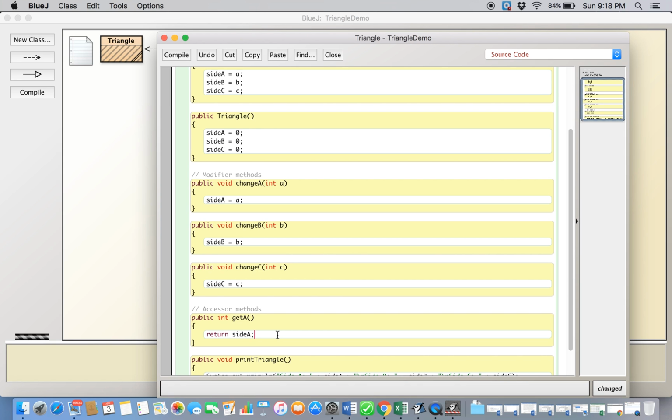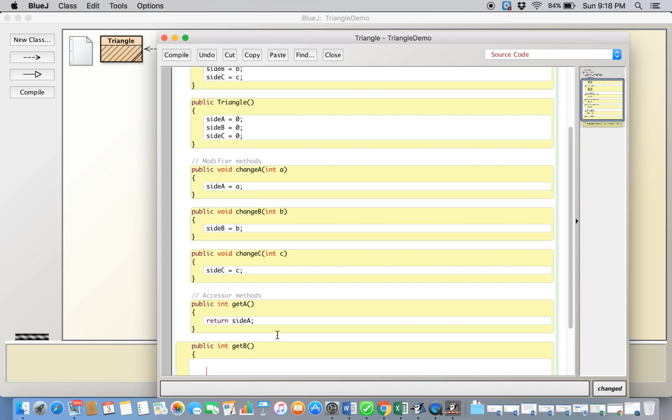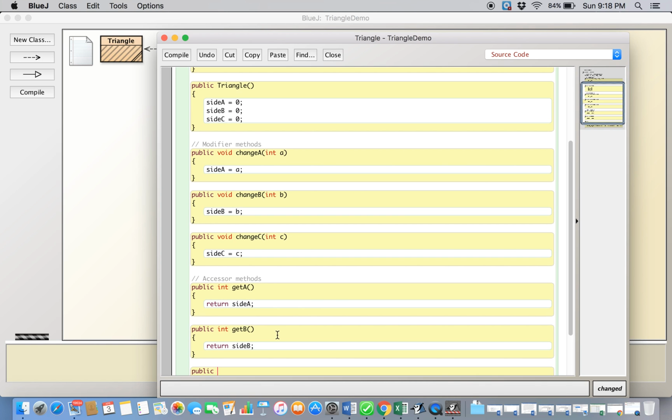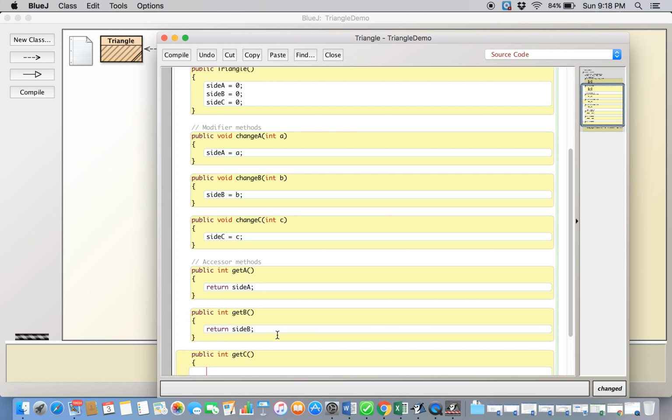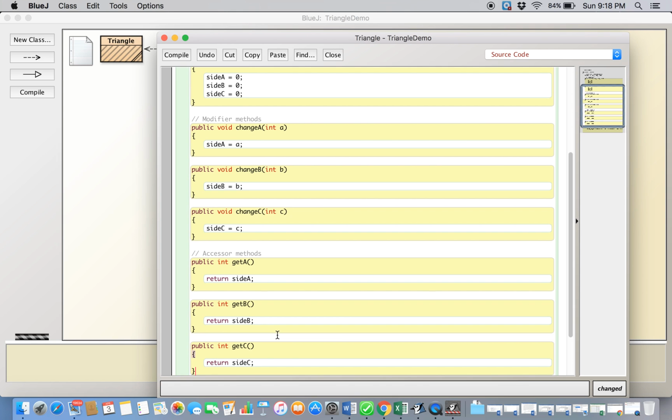This is a very simple method to write. We're just returning something. So I'm going to create ones for all of the other variables as well. getB. I totally could be copying and pasting this, which might make it quicker, but I like to type it all out. And one more, int getC, return sideC. And there we go.